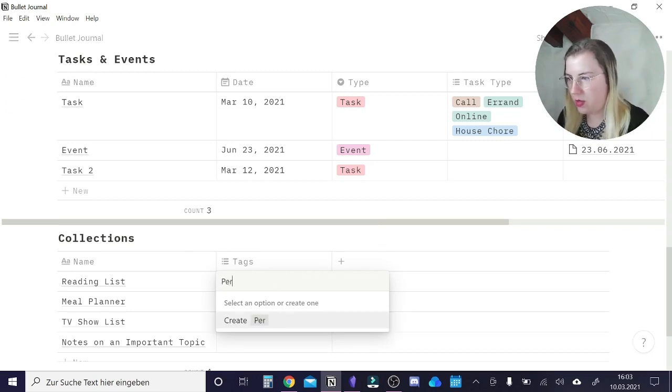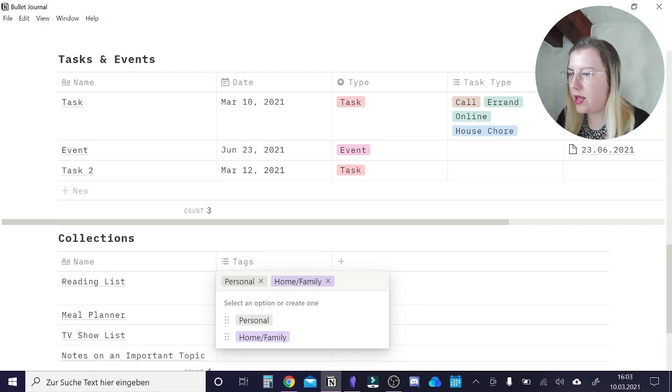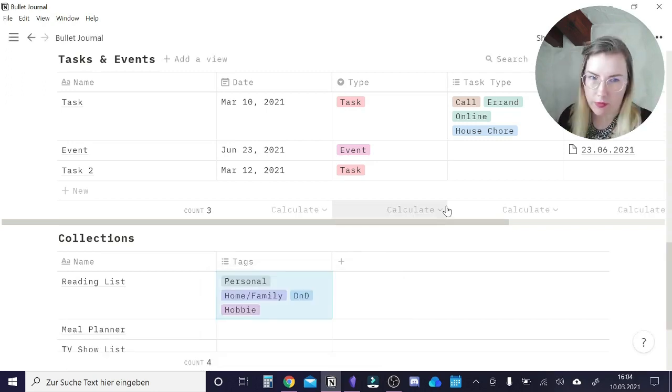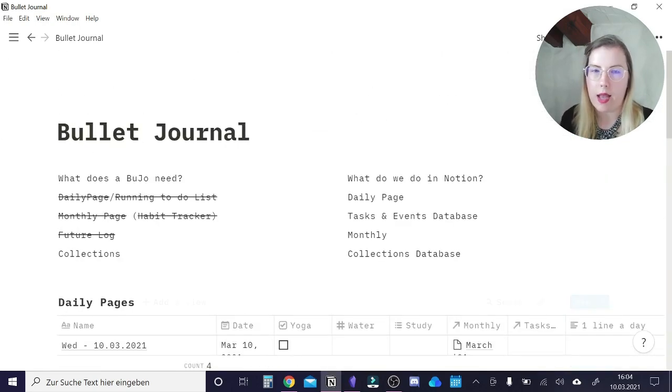Let's have your personal, maybe home, family, and then add some topics you might be interested in, or some hobbies, whatever you want is fine. Just do whatever you want to do. So now we have the database set up. Let's get on to setting up the actual dashboard and how we use it.